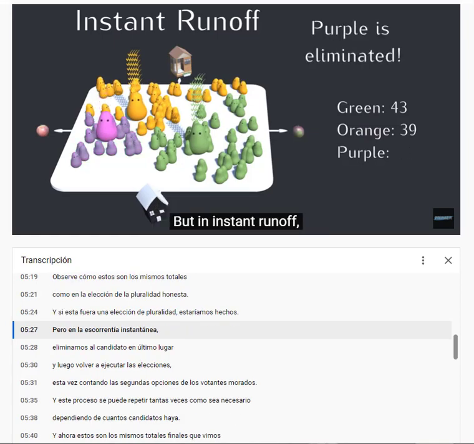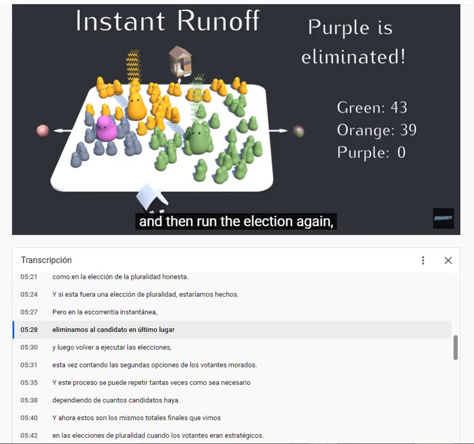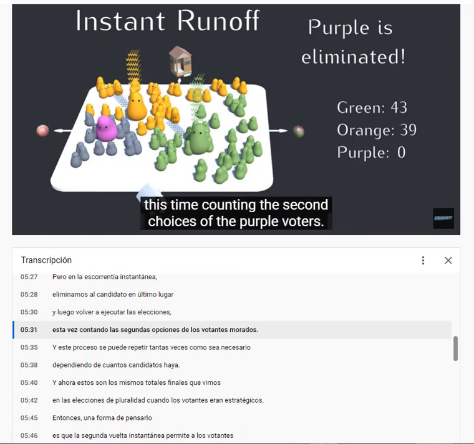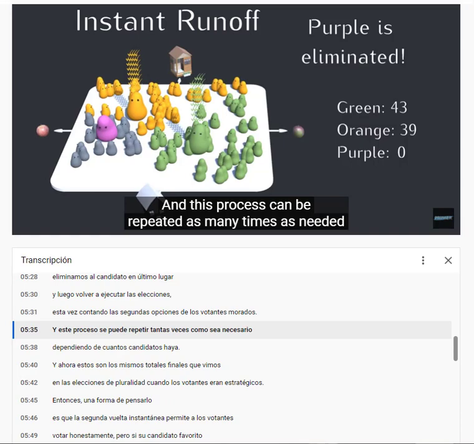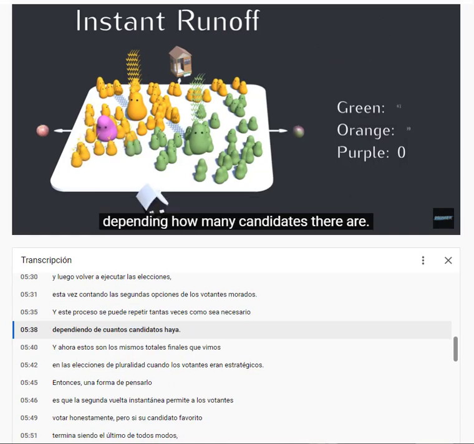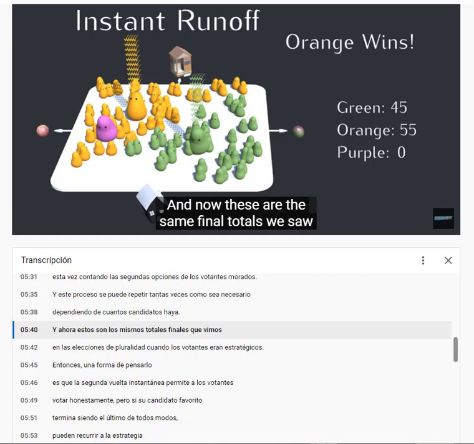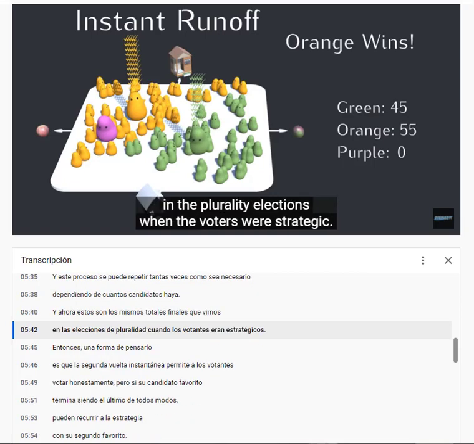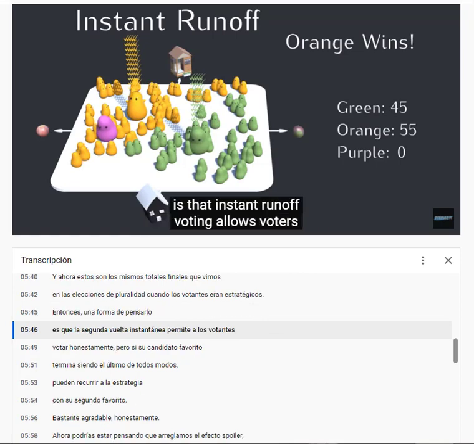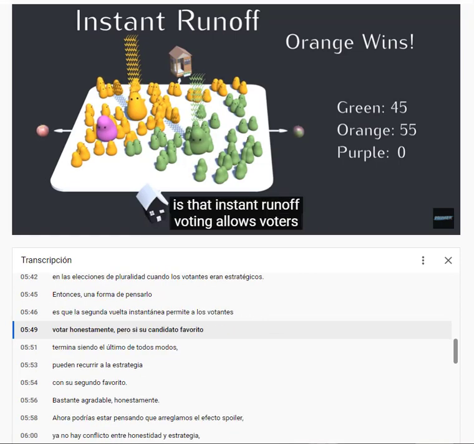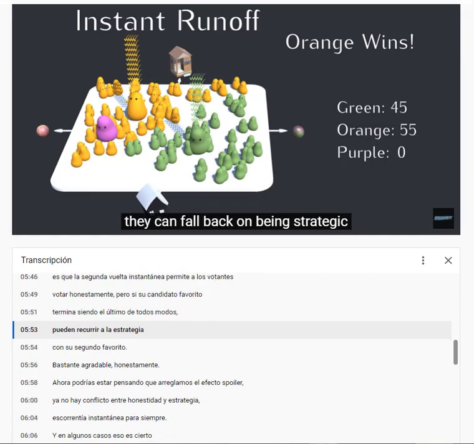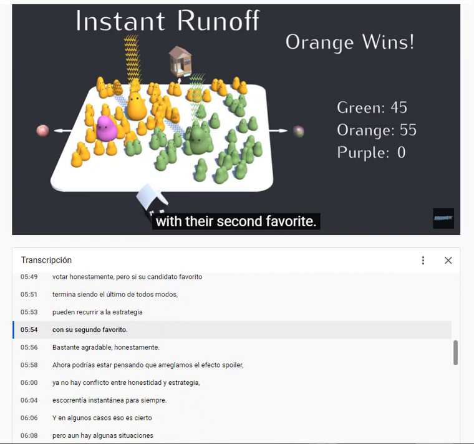But in instant runoff, we eliminate the candidate in last place and then run the election again, this time counting the second choices of the purple voters. And this process can be repeated as many times as needed, depending how many candidates there are. And now, these are the same final totals we saw in the plurality elections when the voters were strategic. So one way to think about it is that instant runoff voting allows voters to vote honestly, but if their favorite candidate ends up getting last anyway, they can fall back on being strategic with their second favorite.